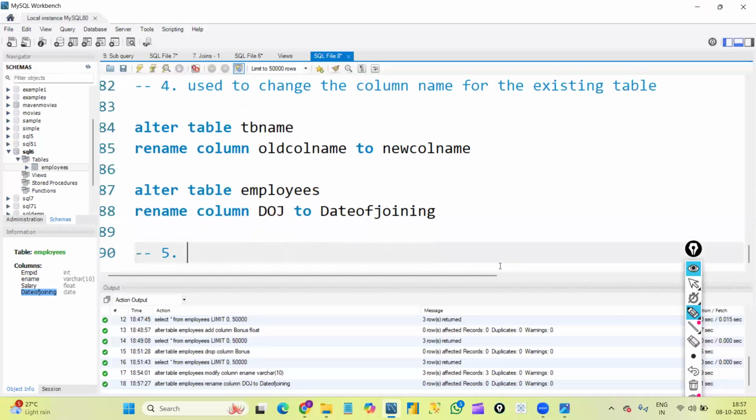And the last use case of the ALTER command is that it is used to add a primary key to an existing table. Once we are done with this sublanguages concept, we will see the integrity constraints concept. There we will learn what a primary key is. So in that class I will explain this use case. But as we haven't discussed the primary key, I won't explain this point here.